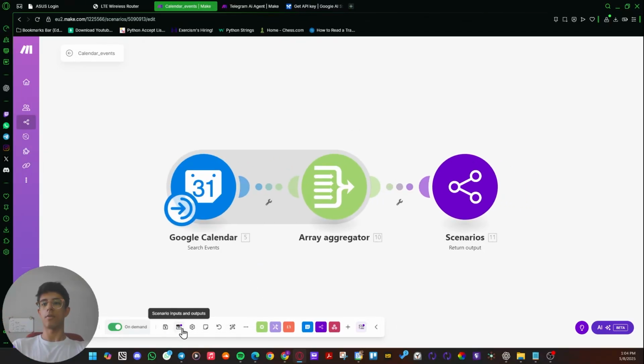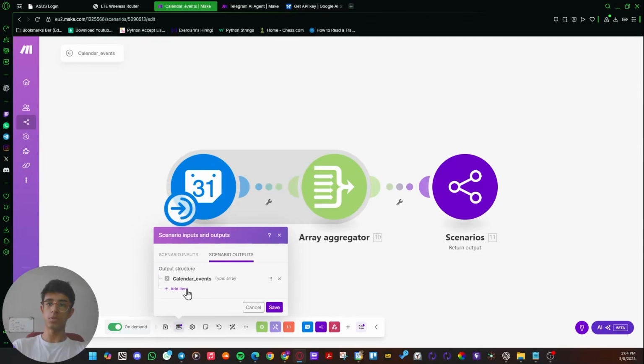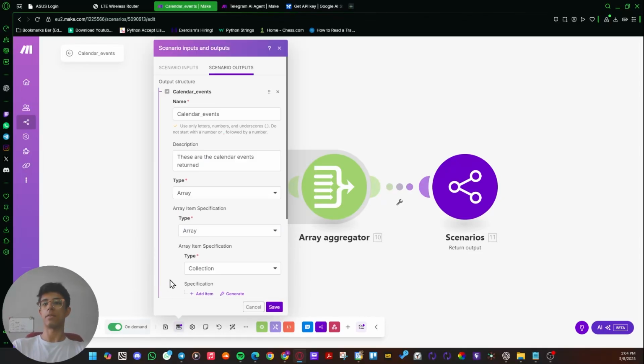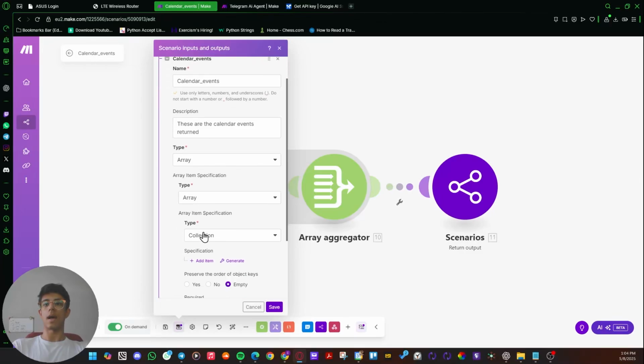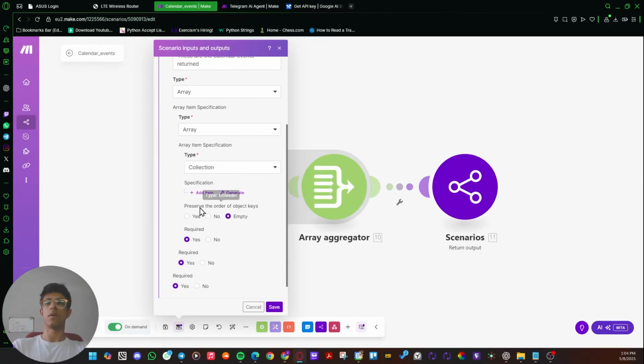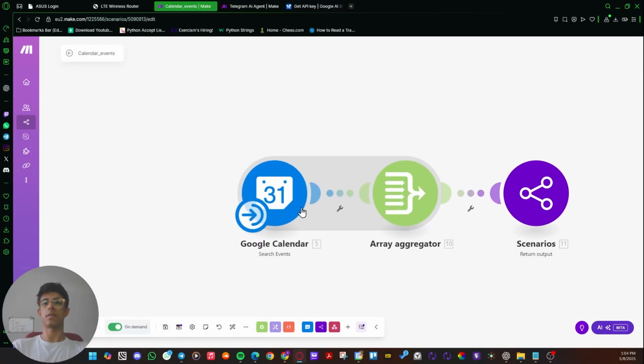Additionally, you have to go here again to the scenario outputs and create this one also, calendar events, which would look like this. These are the calendar events returned. The type should be array, and the type here should be again array, and the type here should be collection. And all of these should be exactly as I've shown here: required for all three and empty for this one. Click save, and that's going to be it.